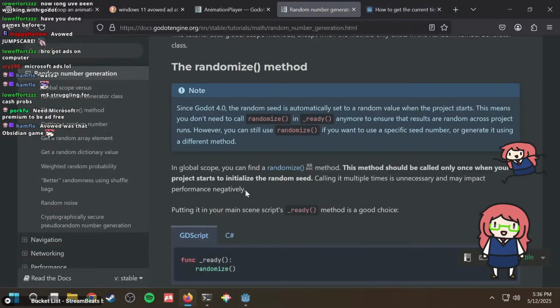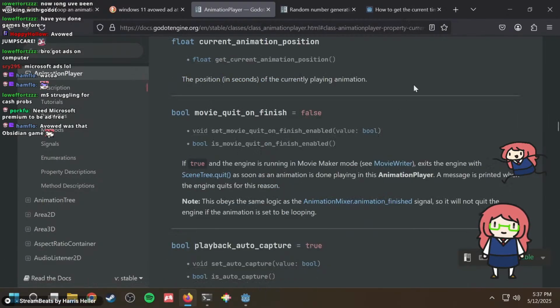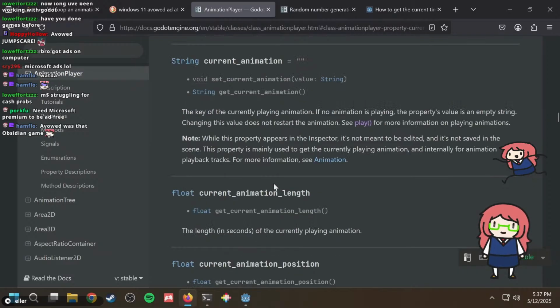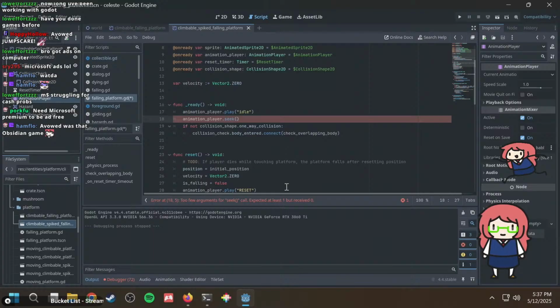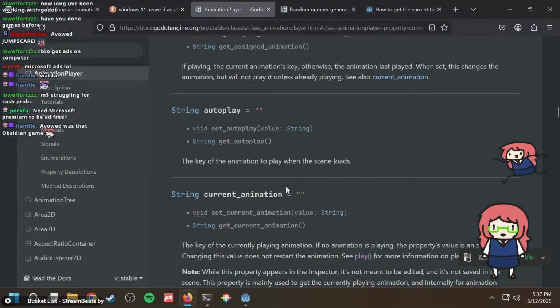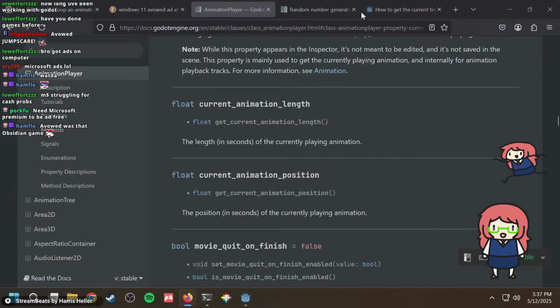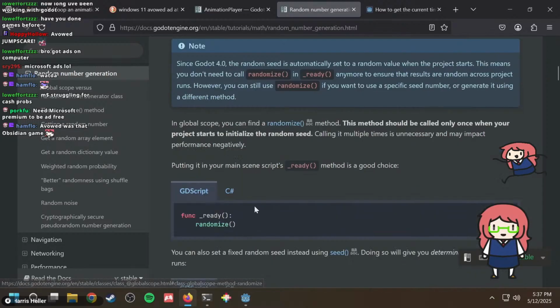Current animation position. Position in seconds. Animation length. Oh, length in seconds of the currently playing animation. Okay. Now the question is, if I update it on the same frame, does that count as the currently playing animation? Oh, okay. Animation player dot current animation length. And then we need to randomize.